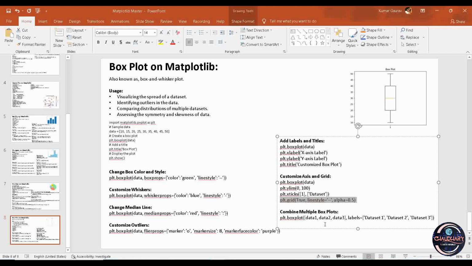So that was approximately all about the box plot in Matplotlib. Hopefully it was very clear to you. If any confusion, let me know in the comment section.